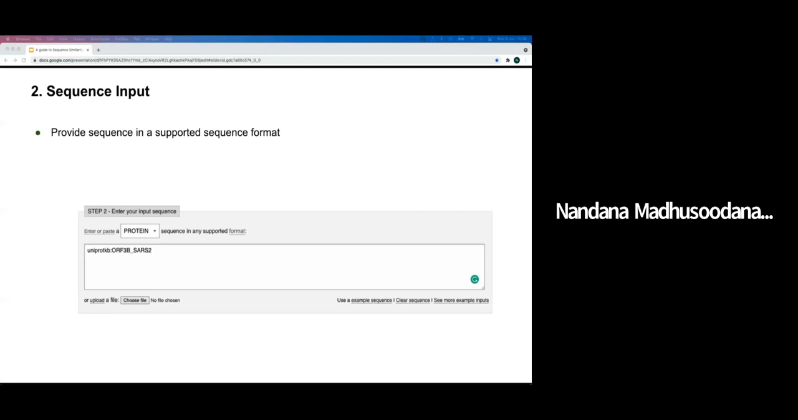So the second section in the tool input form is the sequence input, where you can either paste your query sequence or use the file upload option. If you are searching with an entry which is already in our database, you can provide the database colon identifier. The tool will fetch the sequence data for you.